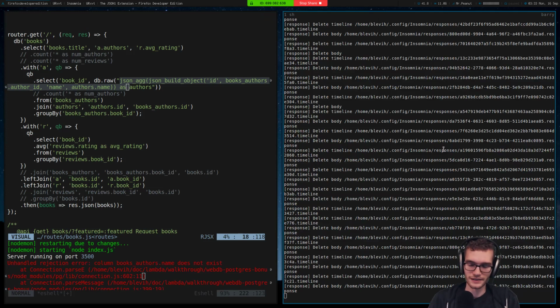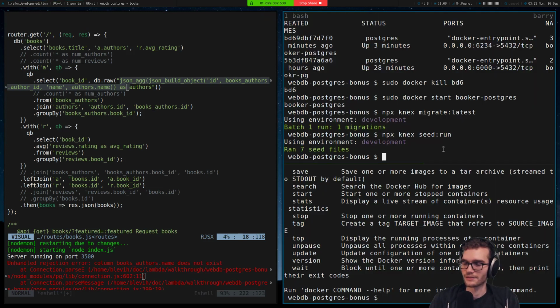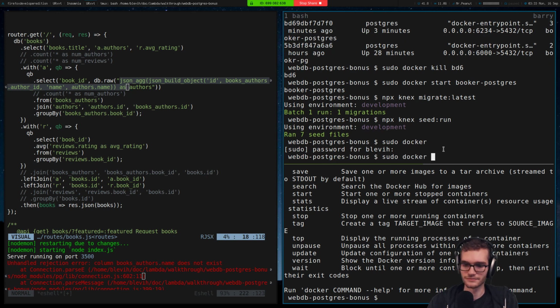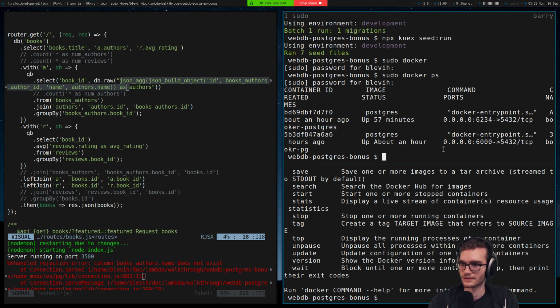All right. And to wrap us up here, I'm done with my database. So I'm going to do sudo docker ps. And I'm going to do sudo docker kill Booker Postgres.